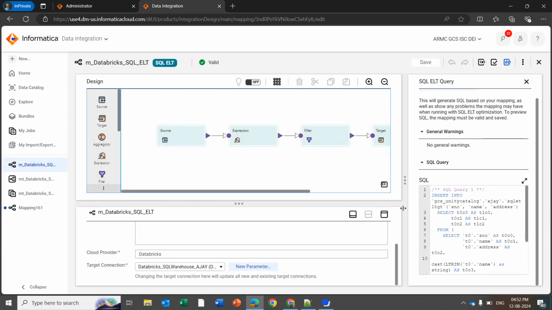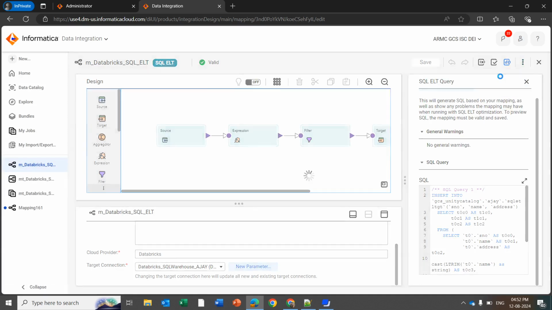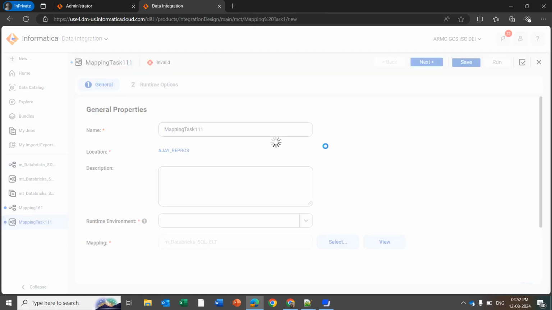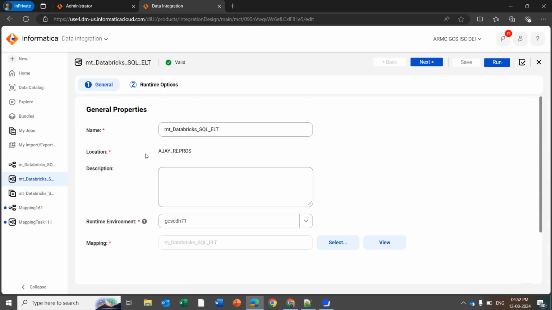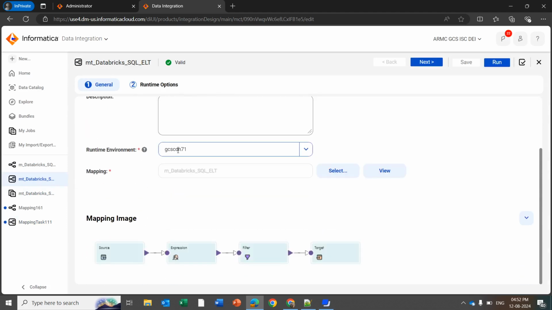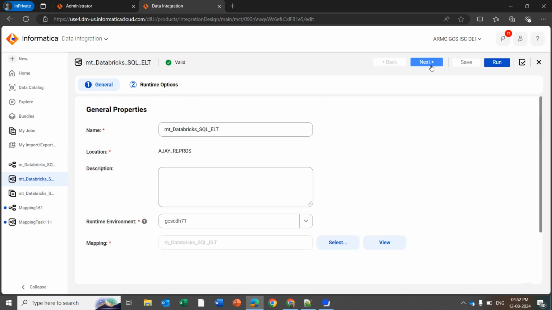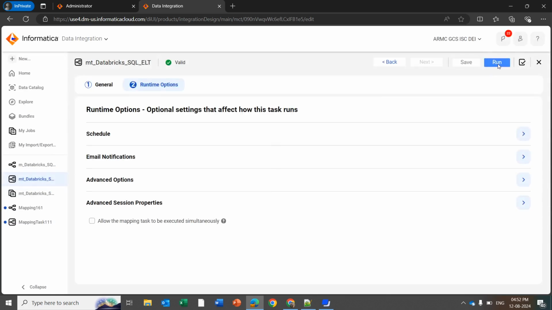Now let's try to run this mapping. For running this mapping, you need to first create the mapping task. Click on these three dots, new mapping task. Here you need to select a runtime environment and the mapping. I have the mapping task which I have already created. I have assigned the mapping task name, selected the runtime environment, and this is the mapping. You can see the mapping image having the expression and filter. Let's click on next and click on the run button.